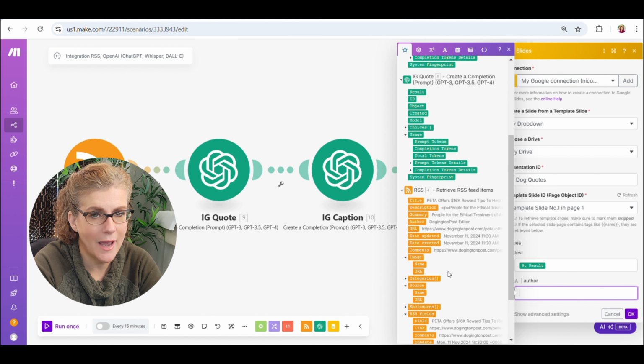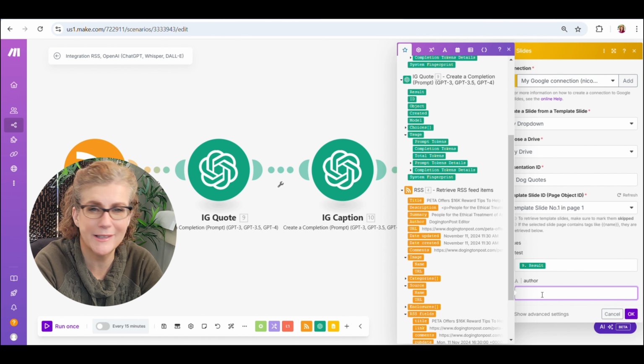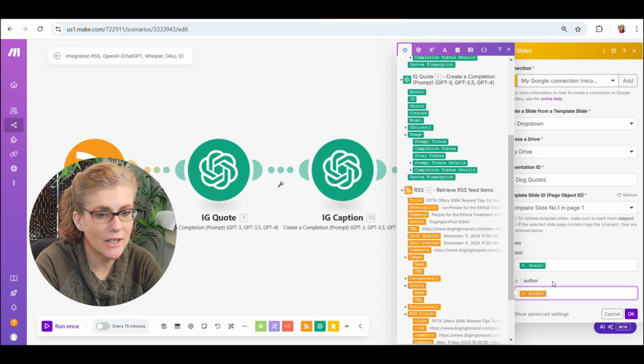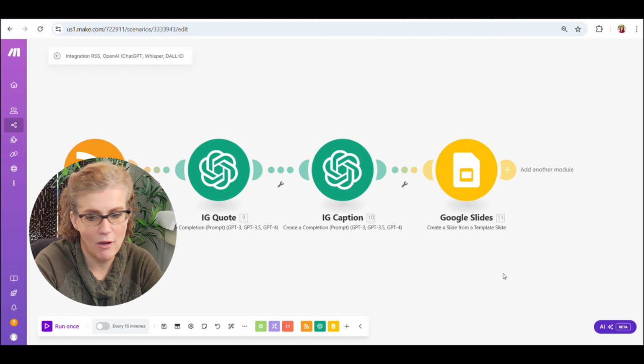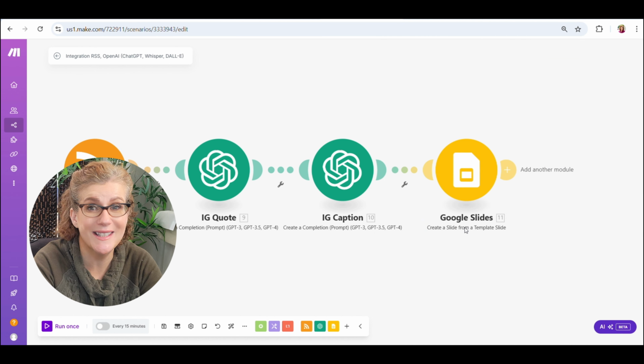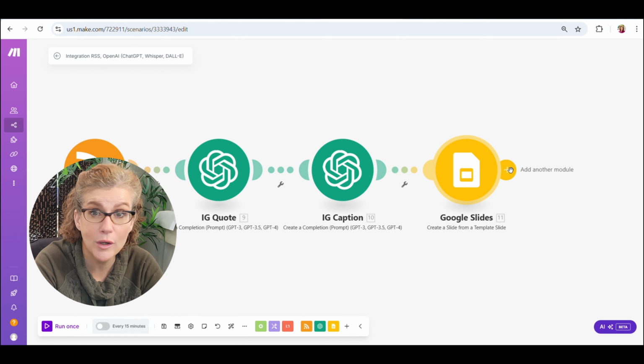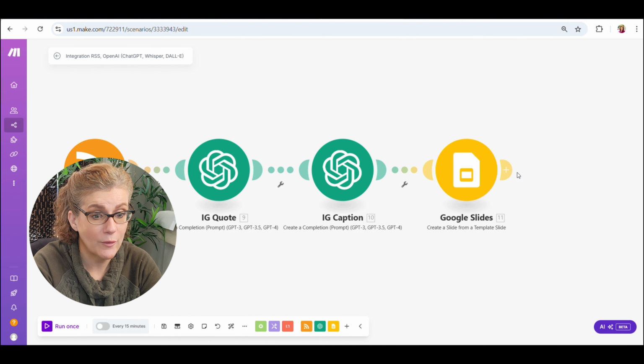The key is they have to be no capital letters. That's all it is. So make sure that they're not capitalized. The text is going to come from the first ChatGPT and the author comes from the RSS feed. You can get the date from the RSS feed, whatever works for you, whatever other information.